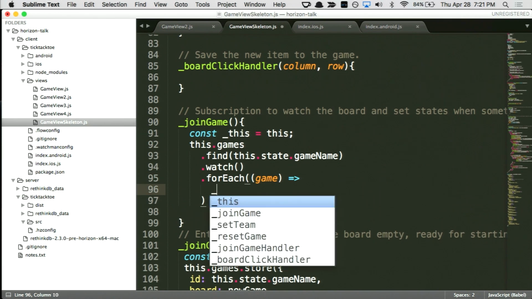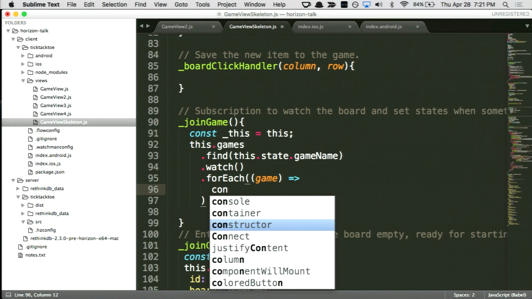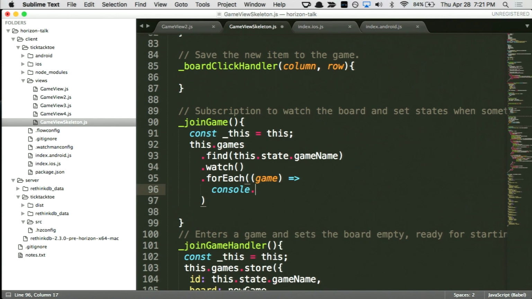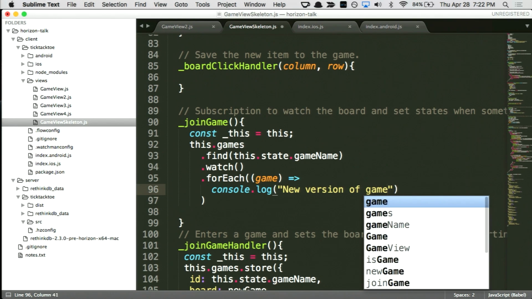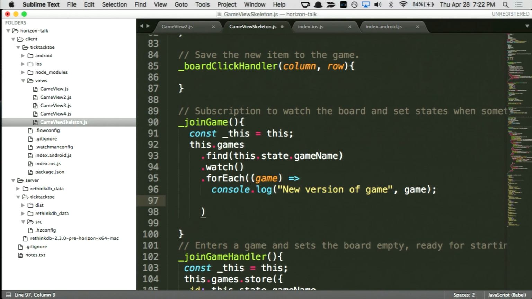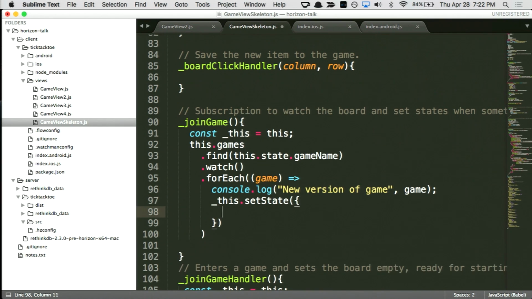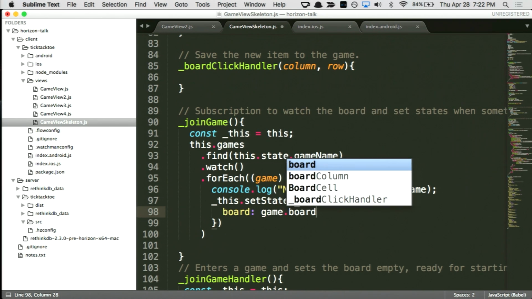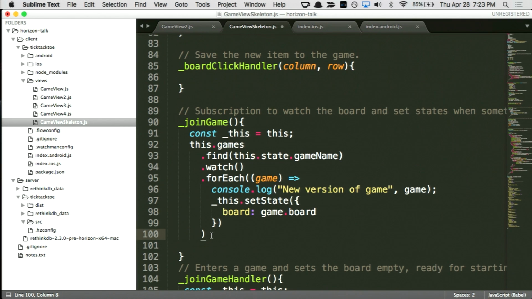We're just going to write a console.log, new version of game. And then we're going to set the state of our current state to be the board of the new game. We're going to use underscore this for the time being. I apologize. So this basically will take the state of the game as it changes on the back end and manifest it on the front end.